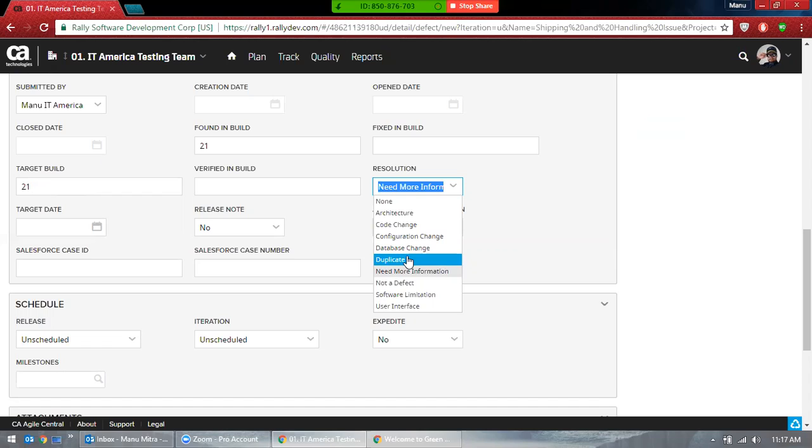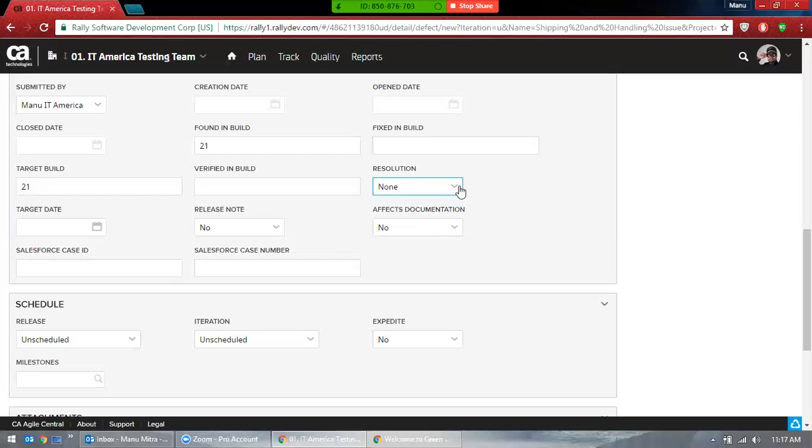Because it's a duplicate. And if it's a database change, as I told you, there might be any issue: database, configuration, code, architecture, and so on. There might be more. So that's the resolution. Really, it's not our job to change this one. This is the job of a developer to fix it.